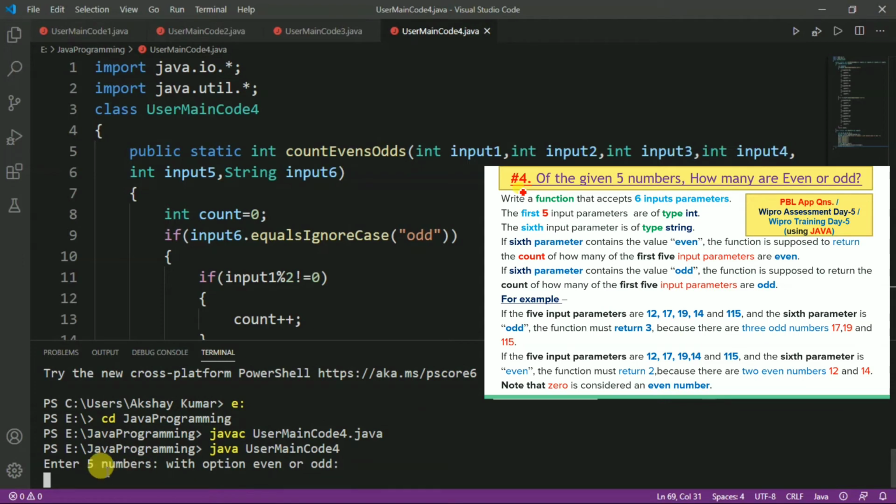Now, here one message has come out: enter 5 numbers with option even or odd. So, let us take 5 numbers as an input, which is given in the question. So, let us take 12, 17, 19, 14 and 115, and let's take the sixth parameter as odd. Here we can see that there are 3 odd numbers, that is 17, 19 and 115. So, our program should return 3.